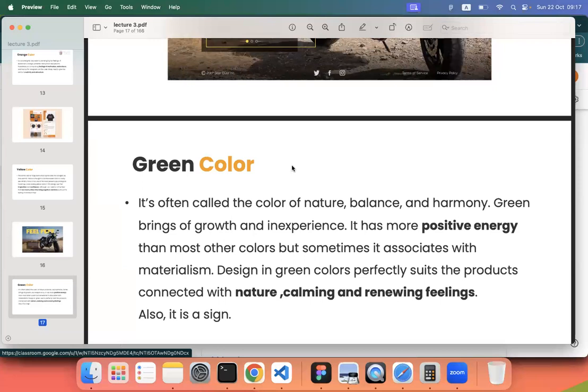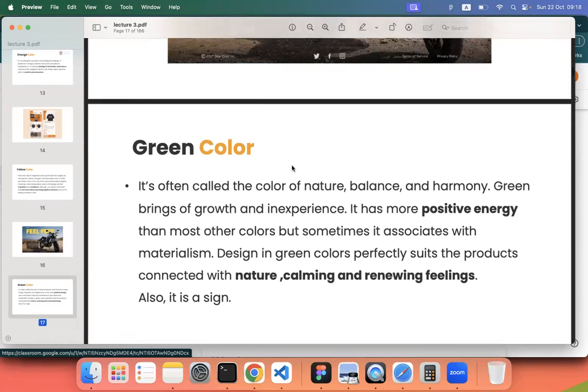Green brings a sense of growth and inexperience. It has more positive energy than most other colors we discuss, but sometimes it is associated with materialism. Designing with green colors perfectly suits the products connected with nature, calming and renewing feelings. Also, it is a sign.